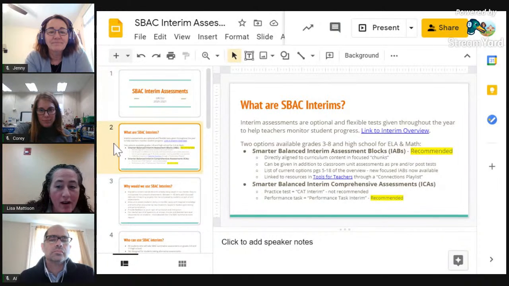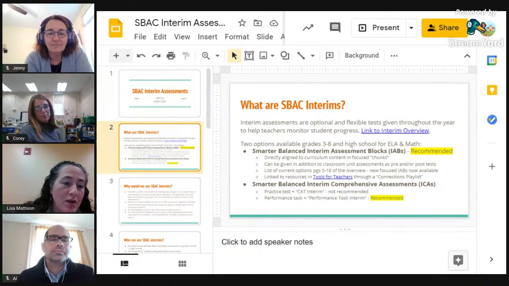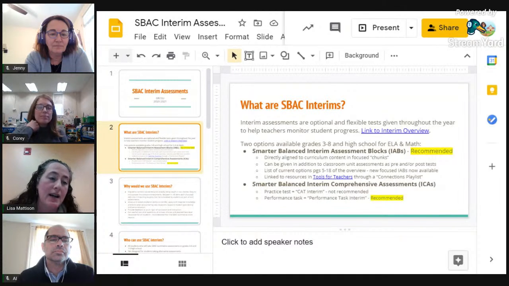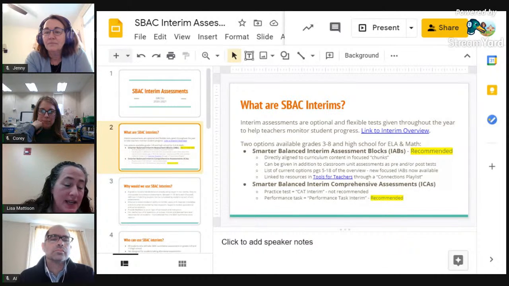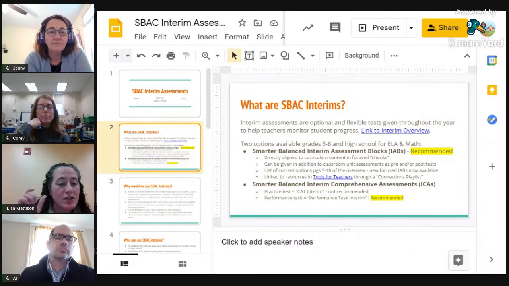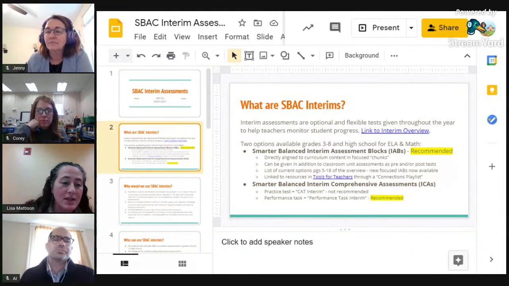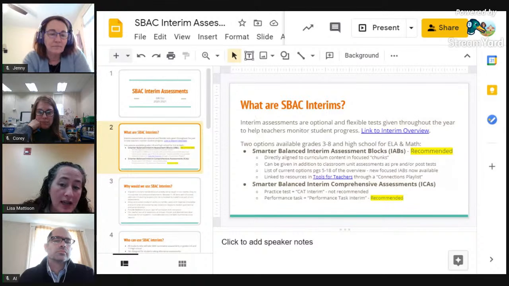So I want to start with what are SBAC interims. So we know we administer the SBAC performance test every spring, and that is grades 3 through 8 and 11, administered by the state. It's a national test. And what the SBAC interims are, they're smaller tests that we can administer on our own that are based on the same research and validation and question formatting as the SBAC assessment. So they're linked to content directly, and there's two different types.